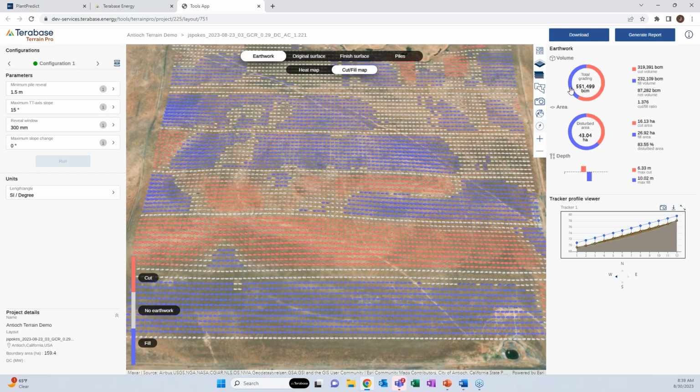And over to the right, just to orient everybody with the interface, I have my quantities. So I have my total earthwork volume. This is the 551,000 bank cubic meters that we saw in Design Pro. So this is the value that was pulled into Design Pro. But these are broken out by cut and fill. I have the total disturbed area by cut and fill, and the max depth of cut and fill.